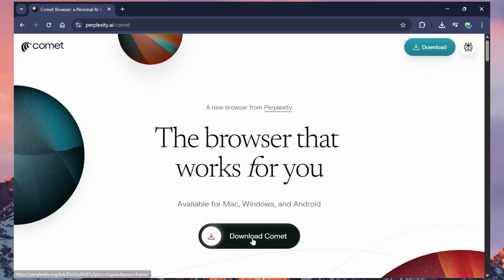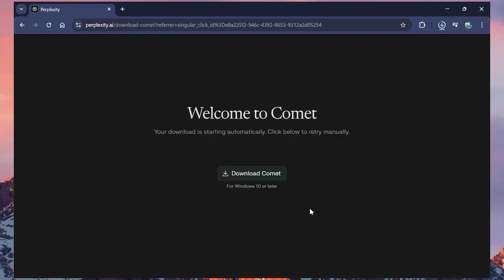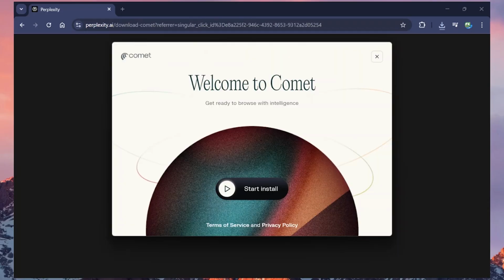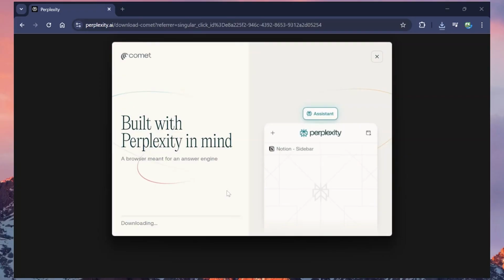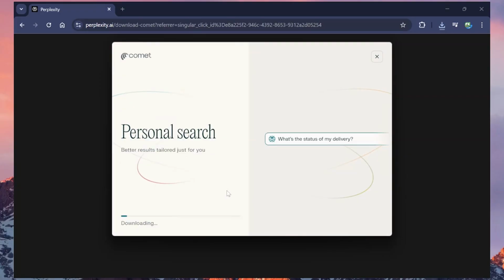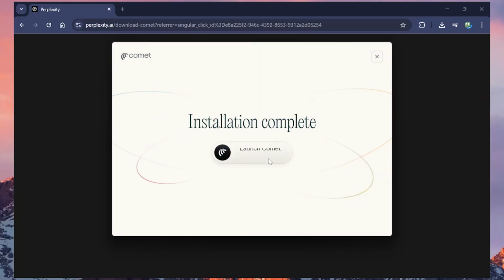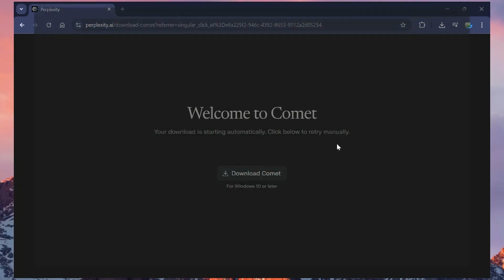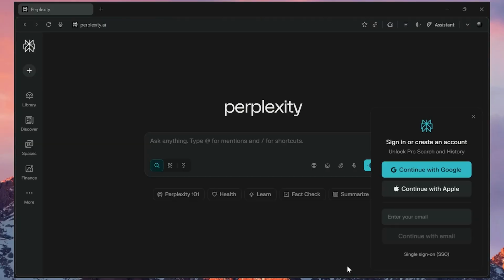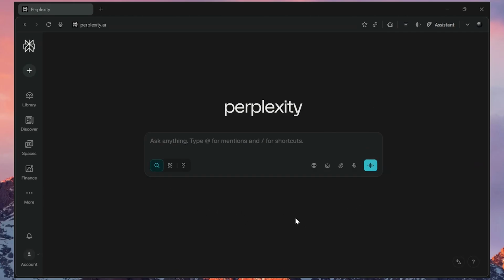perplexity.ai/Comet and click on the download Comet button, and it will start the downloading of the file. Once it's downloaded, run the installer and click on the start install button, and it will again download resources. Once the installation is completed, you can click on the launch Comet button to open the Comet browser for you, and it will open the browser where you can sign into your account, and now you can use your Perplexity AI as usual to ask any question.